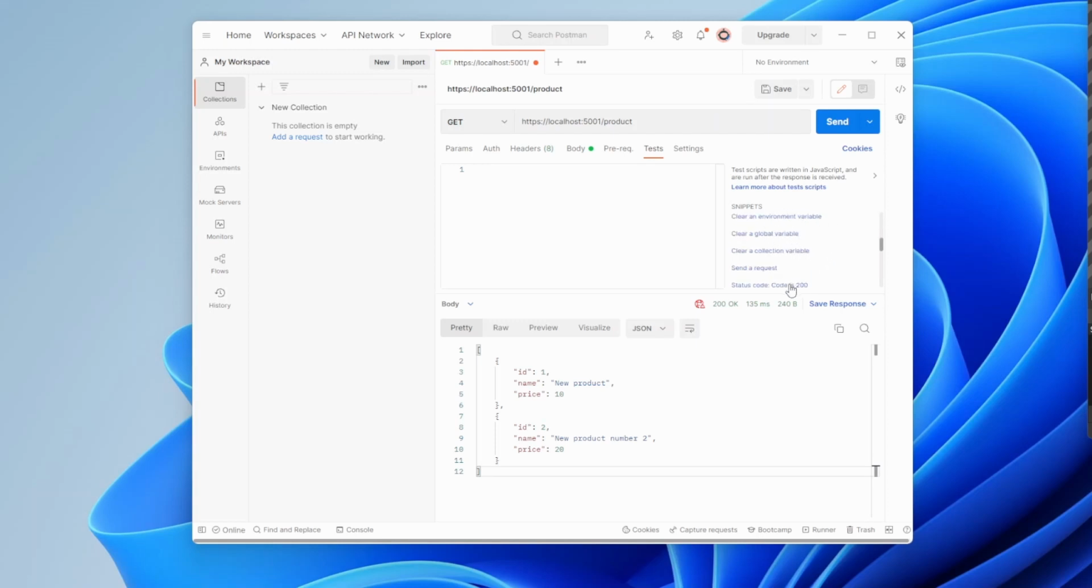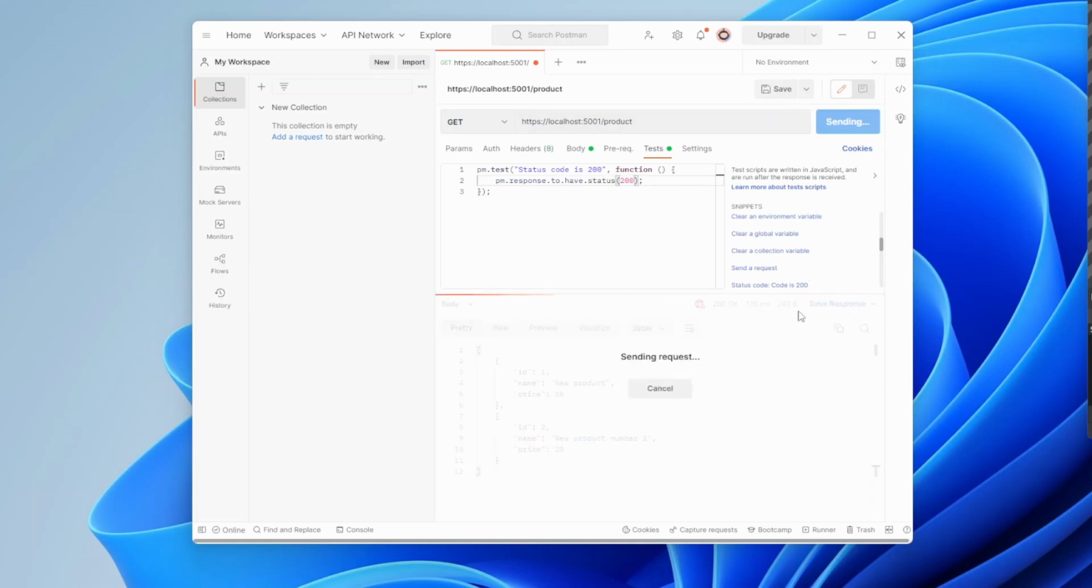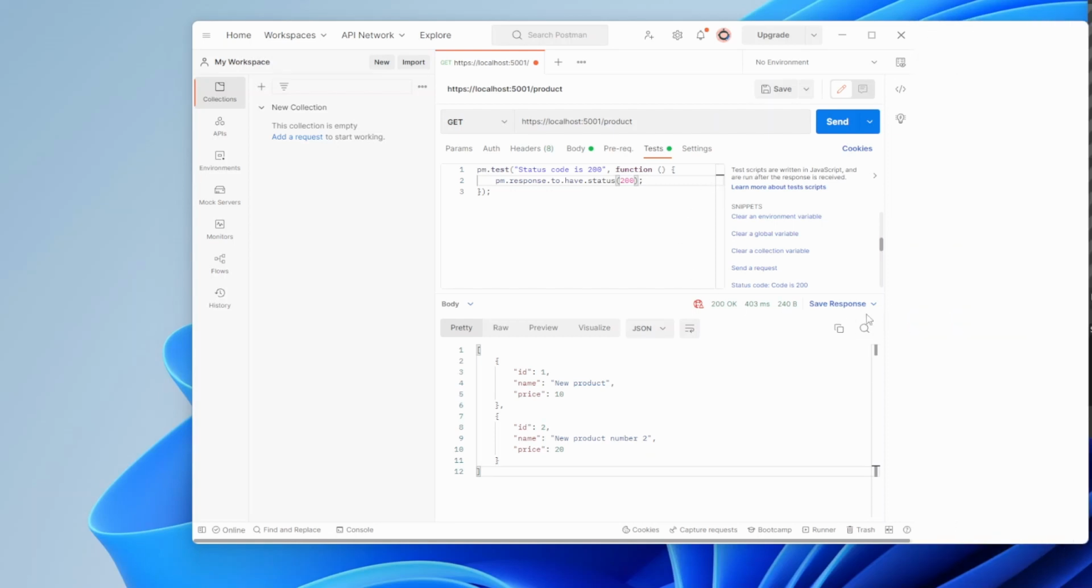We don't want to do that. We want to use status code, for example. So what we want to make sure is that when we call this address with a GET request, that we get status code 200 back. And let's send this now. And we get a 200 back.